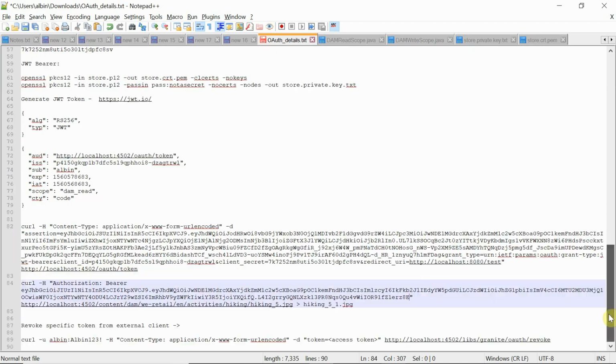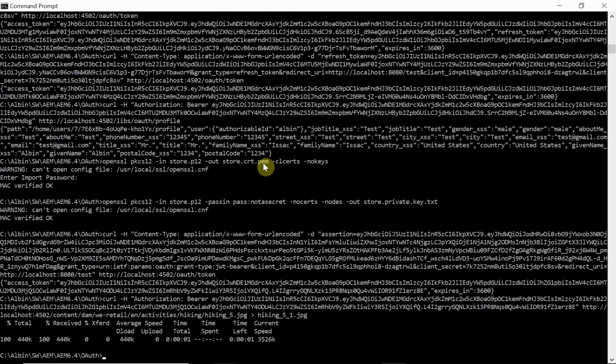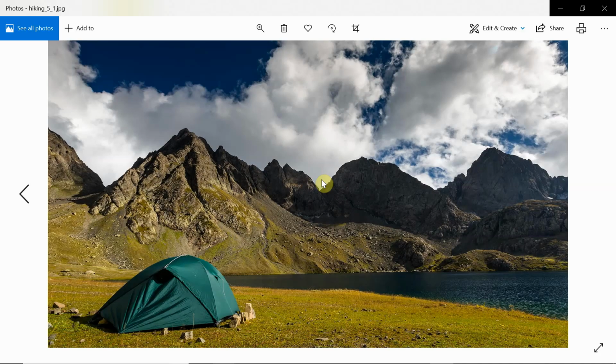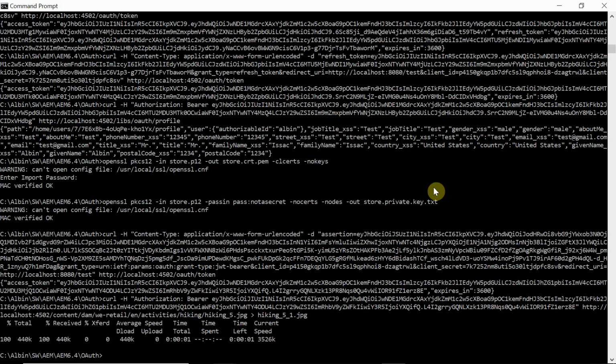Now what I'm going to do with that DAM read, if you've seen, I kept the scope as DAM read. So I'm going to download the same image again, maybe with a different name. Go and execute this. Yes, should be fine. Yeah, if you see here, the same image is downloaded. Now there is no resource owner involved in this step. In all earlier steps, the resource owner was authorizing, then we were getting the code, but in this scenario, no resource owner is involved.